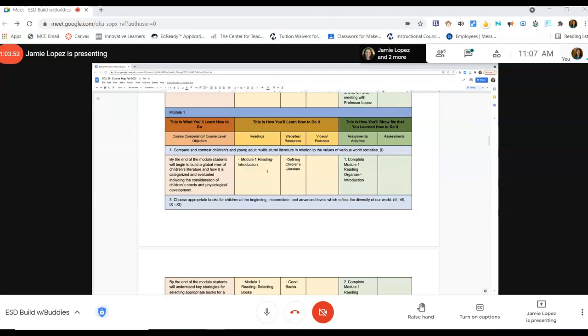And they will be doing a reading. It's an open educational resource just introducing children's literature. There is a website they will explore that defines children's literature and has different genres within that. They will complete a reading organizer based on that reading of the introduction.